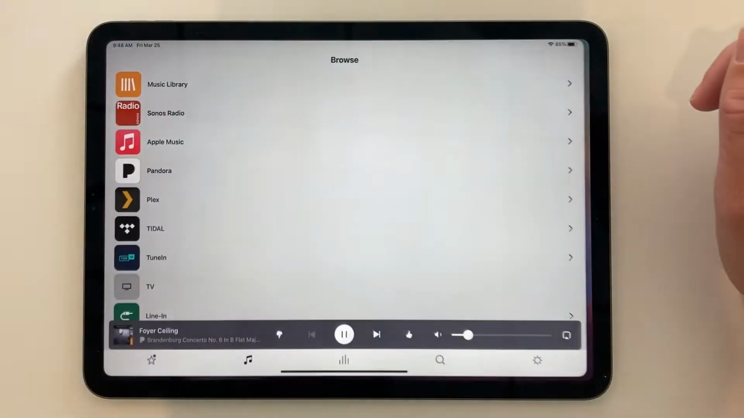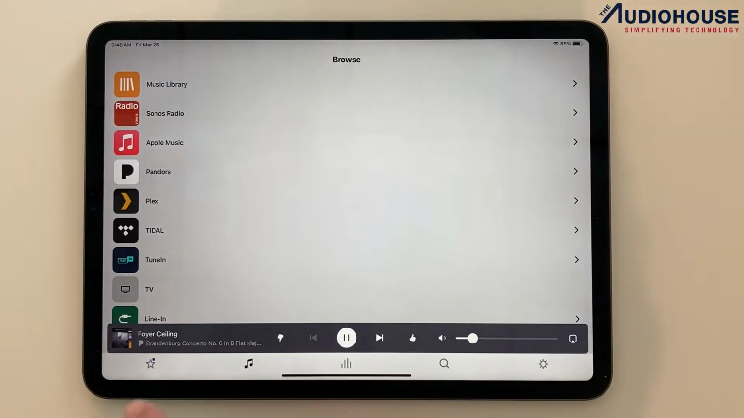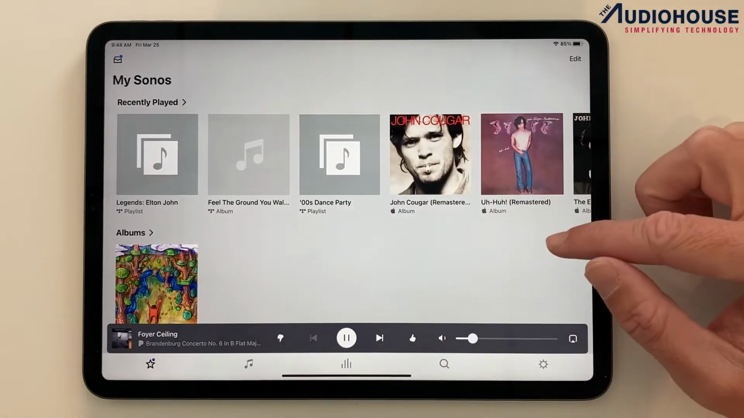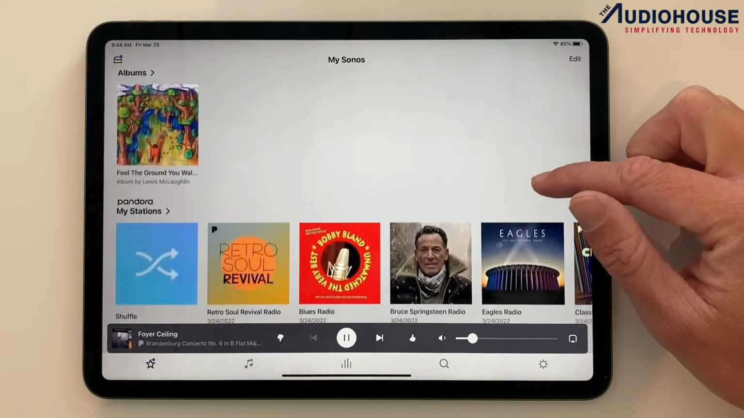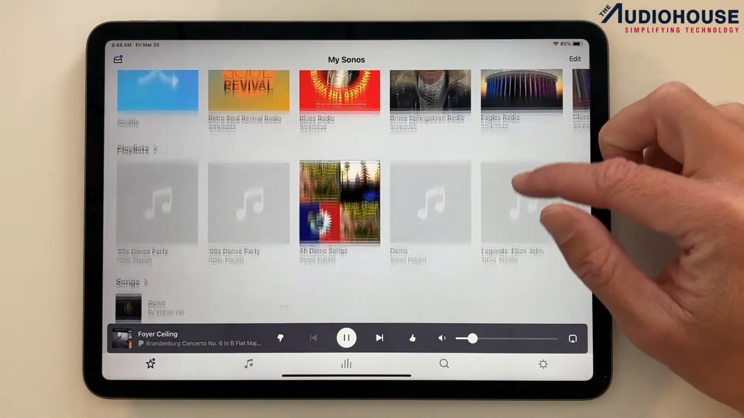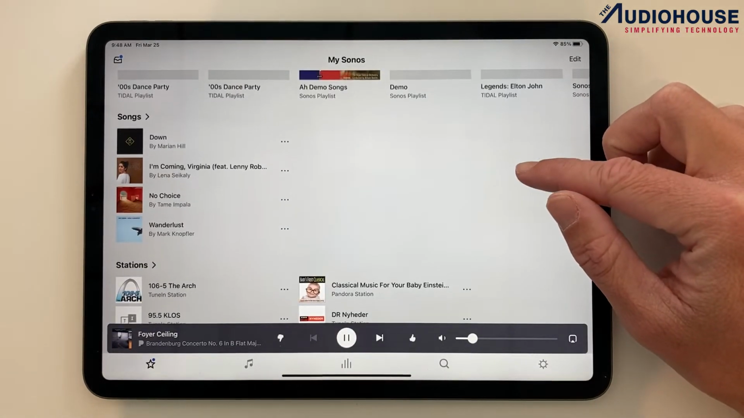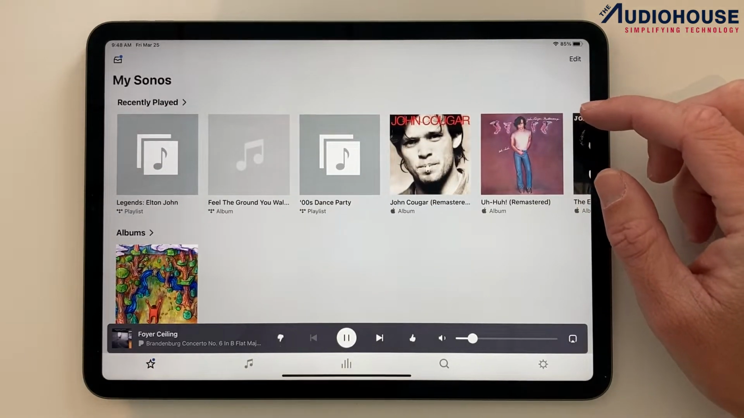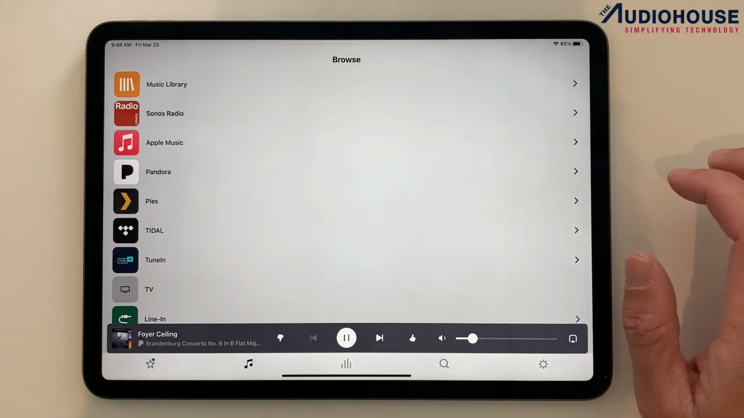My Sonos is a great way to keep all your favorite music in one place on the Sonos app. Just press the star on the bottom left corner of the screen, and by default, the music here is music that you have recently played, you've played frequently, or music that you've added yourself. This can be podcasts, playlists, albums, basically any form of music or content on Sonos.